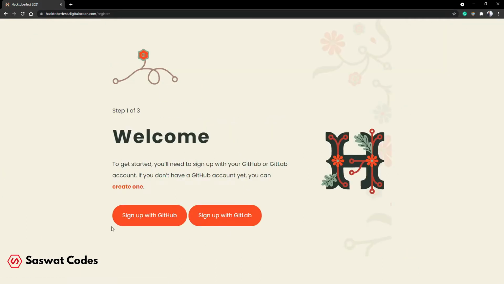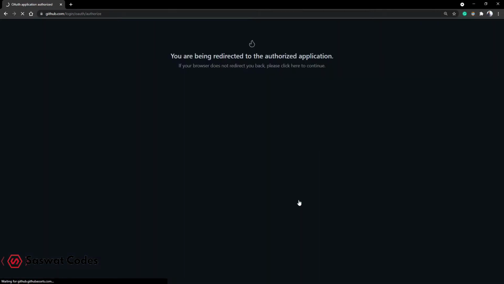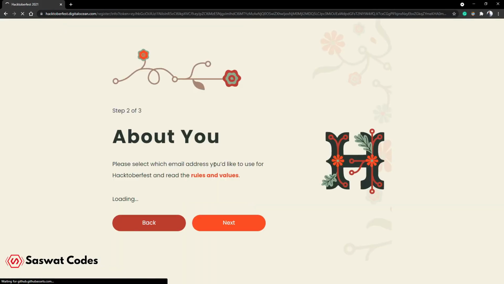Then you have two options: the first option is to sign up with GitHub and the second option is to sign up with GitLab. So it depends on where you are signing in from. For me, I will sign in through GitHub. Now it will go to the GitHub account and ask for permission for the authorization, and you have to click on authorize Hacktoberfest, and then it will redirect to the page.